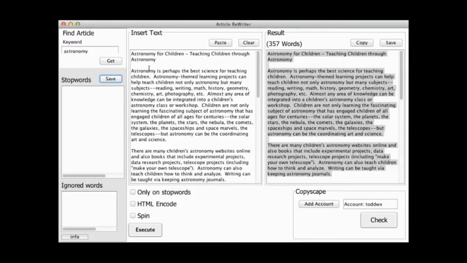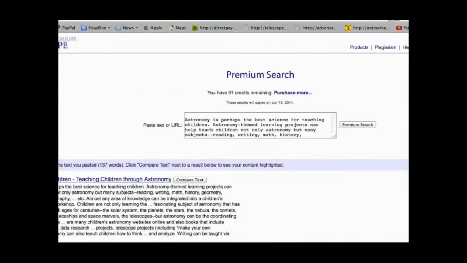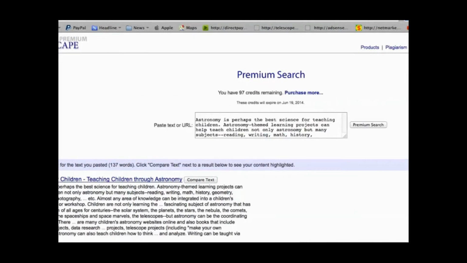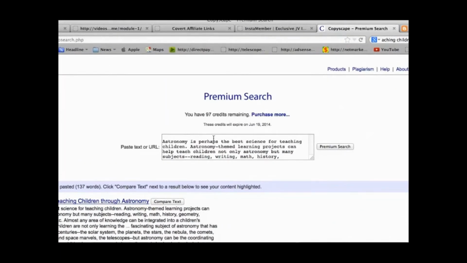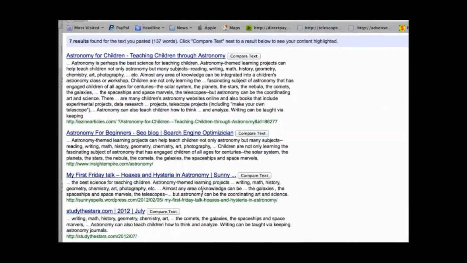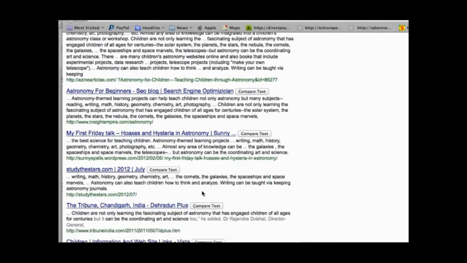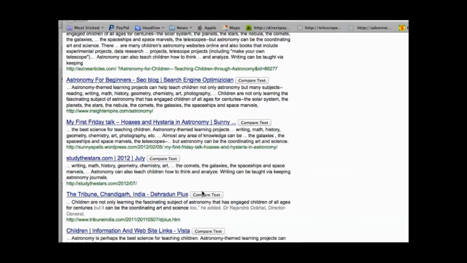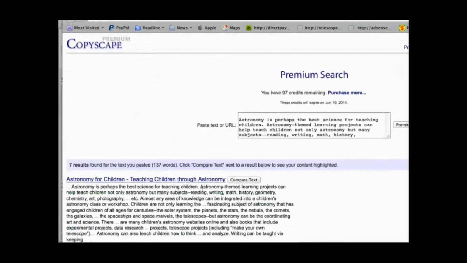Now, I checked in Copyscape. Okay, this is Copyscape here. We're looking at it right now in the window. And I searched for that exact paragraph, and sure enough, that comes up in several different listings. Astronomy for children, astronomy for beginners, First Friday Talk, Study the Stars. All right, so that article is actually all over the place. It's just plastered all over the place. So you'd think that you'd never be able to spin it in a really easy way and do another search and see nothing. Now watch what happens.